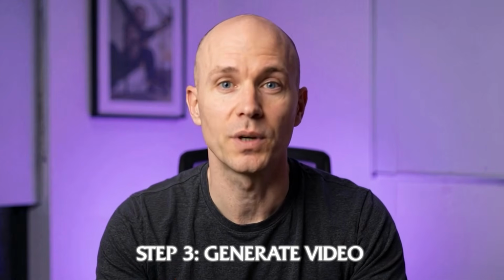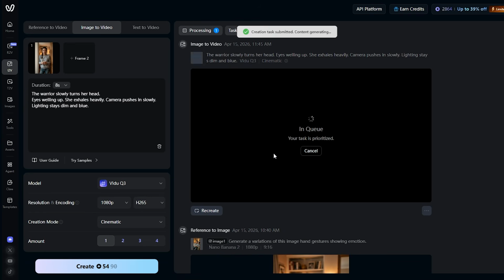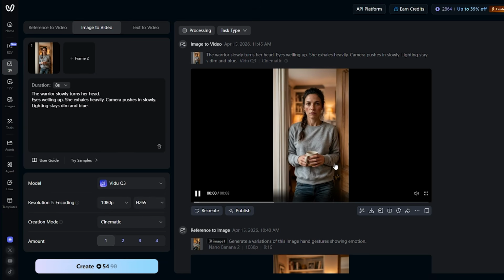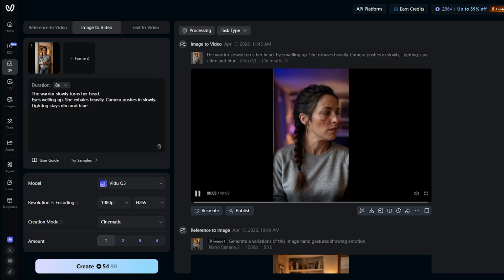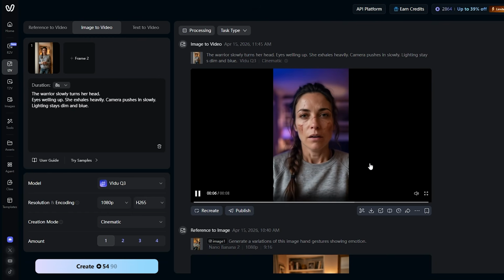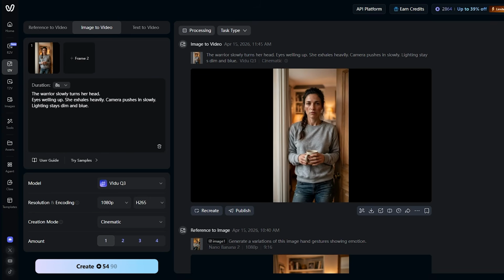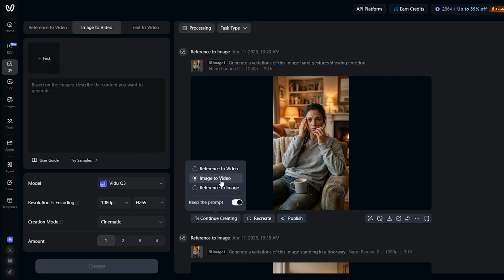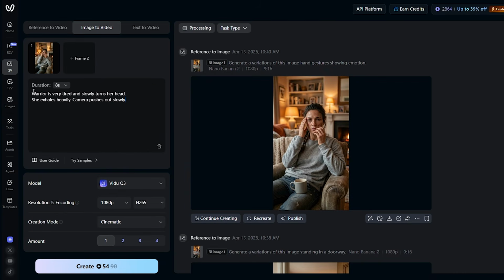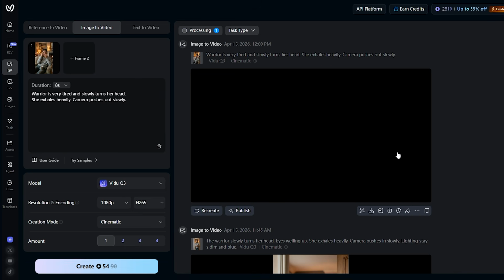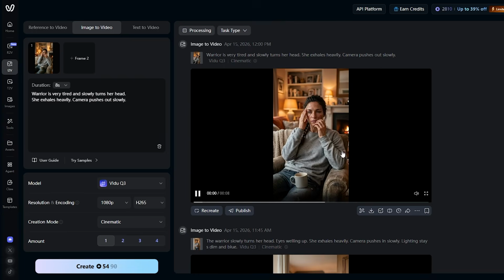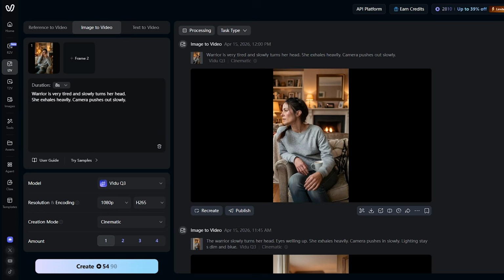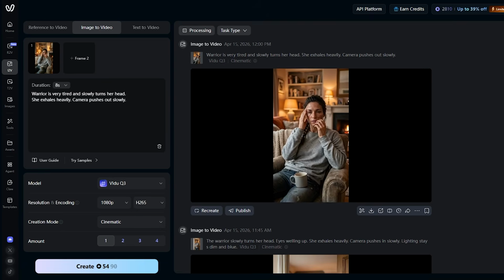Step 3. Generate video. Hit generate. Vidu Q3 processes. Within seconds, you have a 4 to 8 second video clip of your character moving, emoting, with dynamic camera work. The facial expressions are subtle. The emotion reads, the movement feels alive. Step 4. Repeat for each scene. Do the same for your next storyboard image. Same character, different action, same emotional consistency, same face, same outfit, just different moment in time. You're building an animated narrative, shot by shot. Character stays locked the entire time.